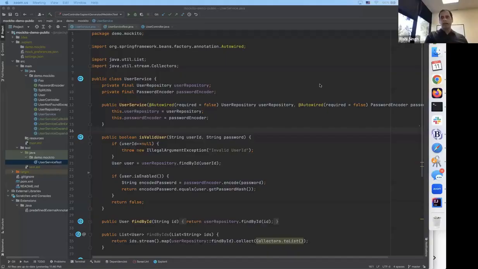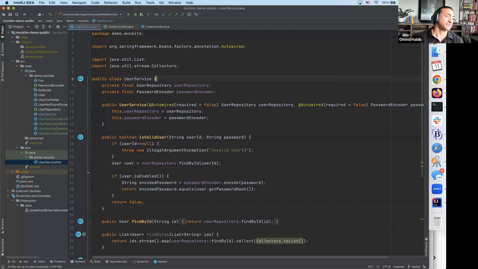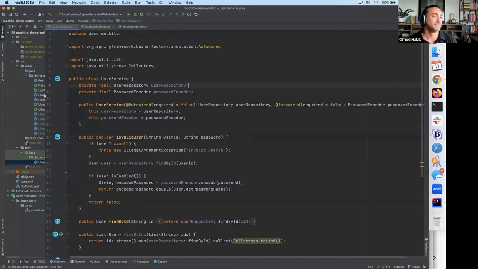Yep. Hey, Omid, are you able to see my screen? I can, yeah. Do you see the IntelliJ window? Is that correct? Yep, we see your code and I see the beautiful blue icon.